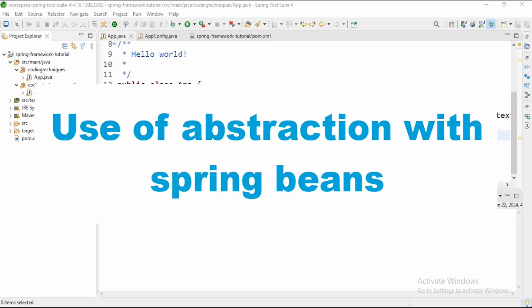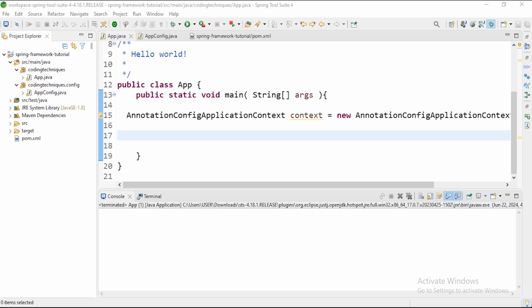Hi, in this tutorial you will learn the use of abstraction with Spring Beans. You will also learn how to decouple your implementation to make your application more manageable and flexible.